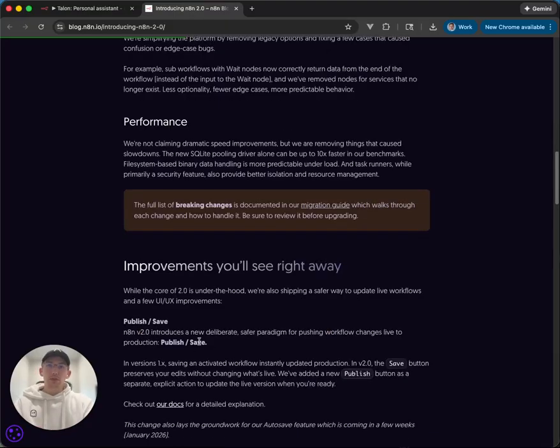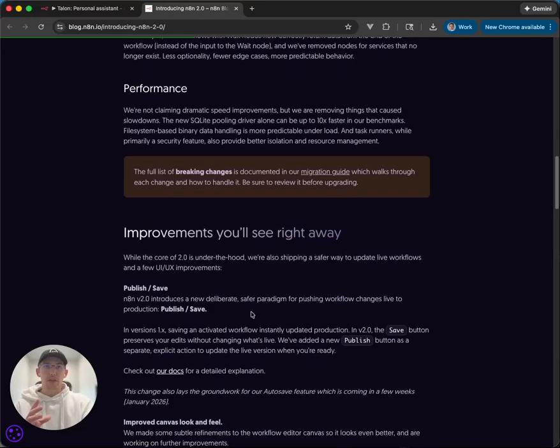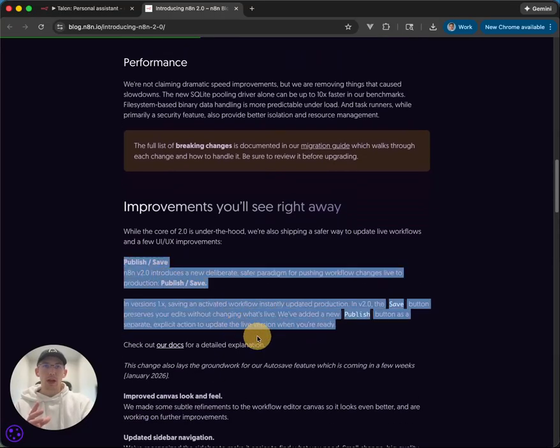Okay. Something that you will see right away that I think is really awesome. So they did prioritize a lot of under the hood changes, but one thing that they did improve was the way that you publish changes. Before, if you saved your work, that was now live. Like it was ready to be used. Like let's say you have a webhook.